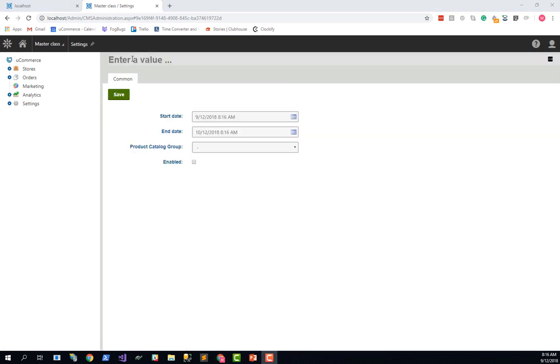The first thing that I need to provide is a name for this campaign. Let's call it Winter is Coming, like that. Then I will have to specify a start date and an end date. The date will be stored in UTC, so that will be evaluated against the time zone on your server.